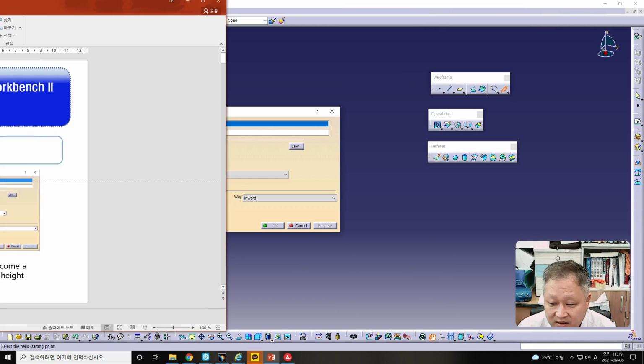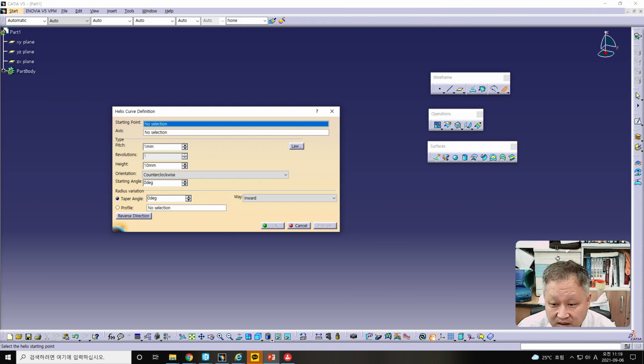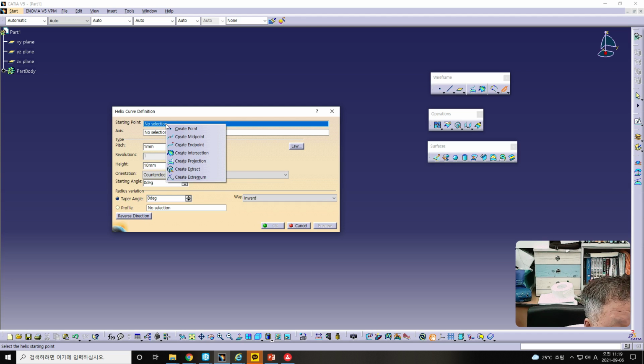Pitch value and total height. Therefore, we should do type pitch. Okay, starting point. The starting point is created here.